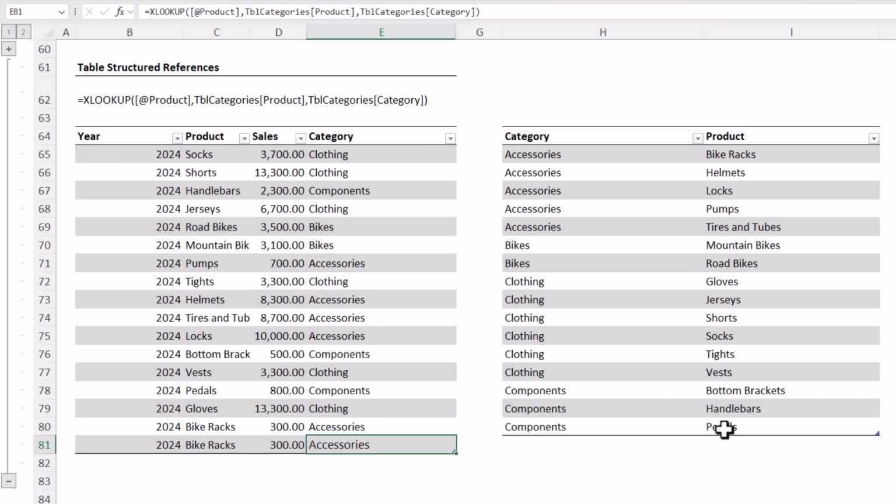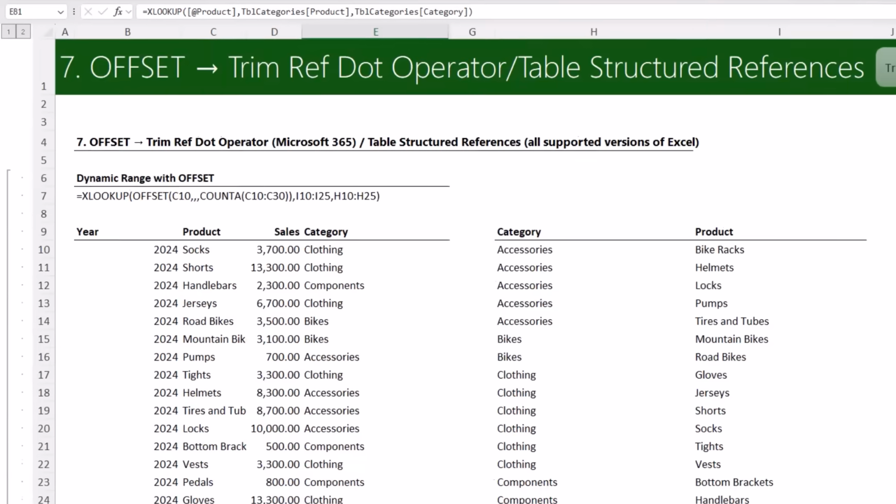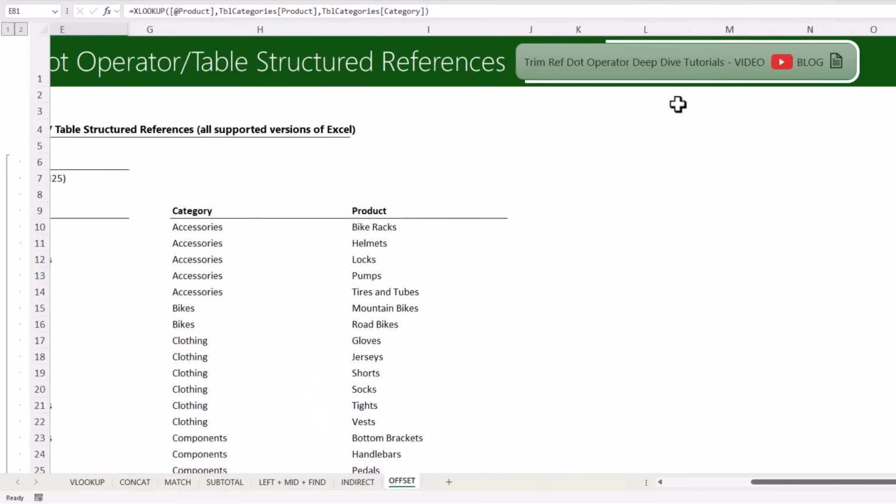So why would you use the trimref operator if you can just use tables? The short answer is because tables cannot take formulas that spill, and I demonstrate this in the deep dive lesson linked to in the example file, so be sure to check it out.